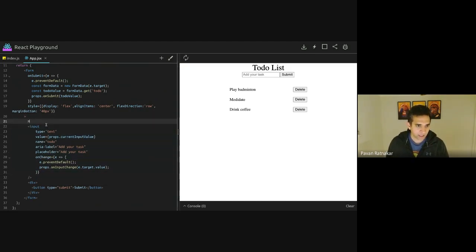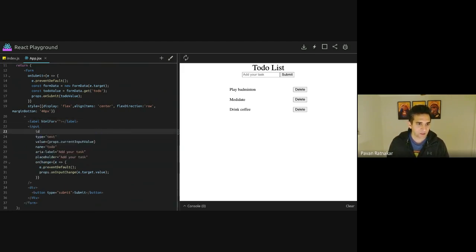You can also add a label over here. It's important to always add a label. And you can use htmlFor, I think, or for in HTML. Give it, so give this an ID. So this is todo input.